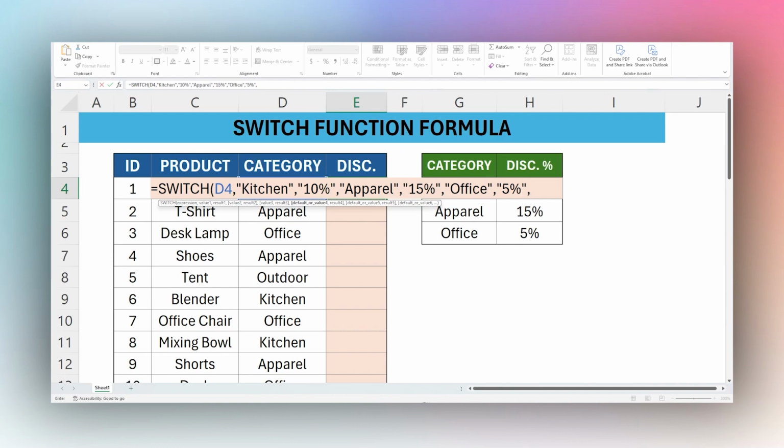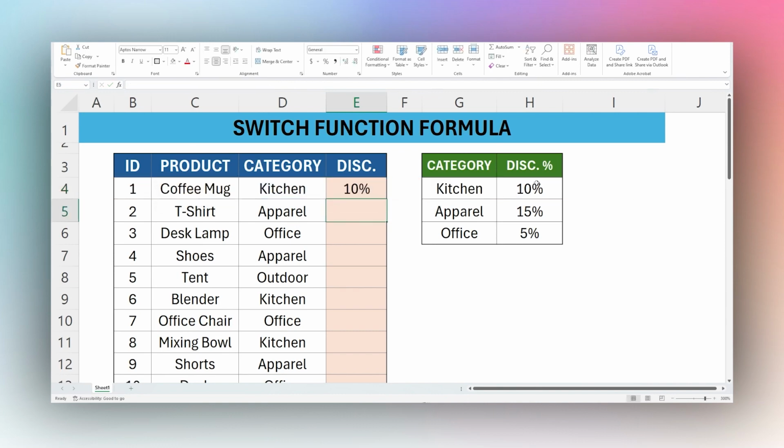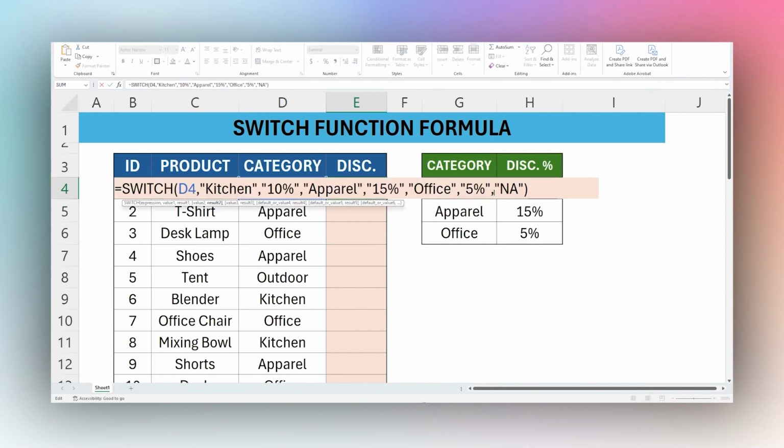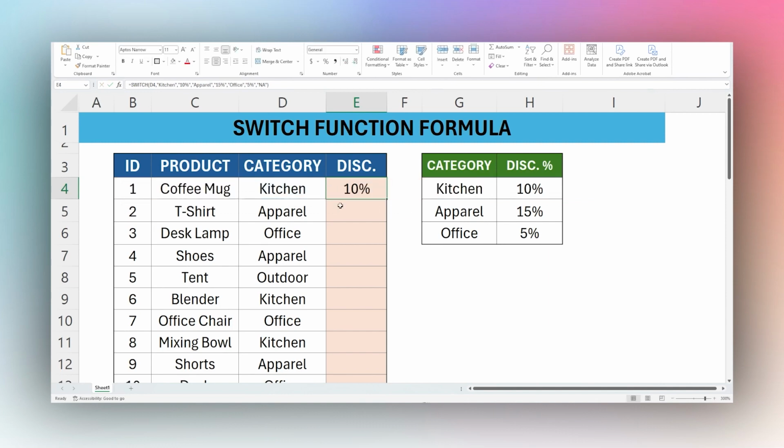And then we can conclude with a default. Our last parameter is if it cannot find a match between kitchen, apparel, and office to our D4, then it's going to return NA. If you look in our data set here, we have different categories: kitchen, apparel, office. We have one outdoor, and outdoor is not in our list of potential values.